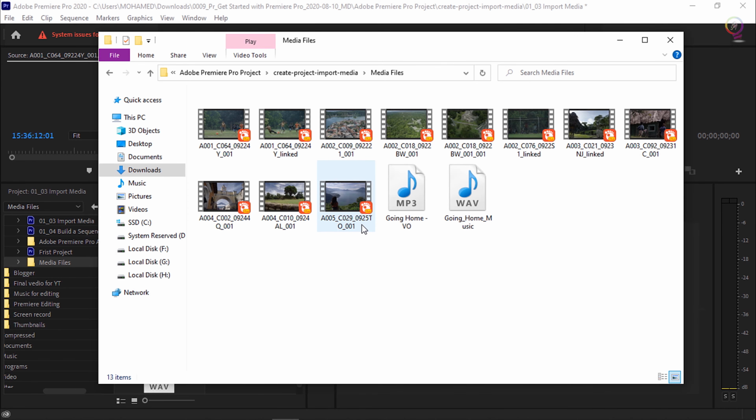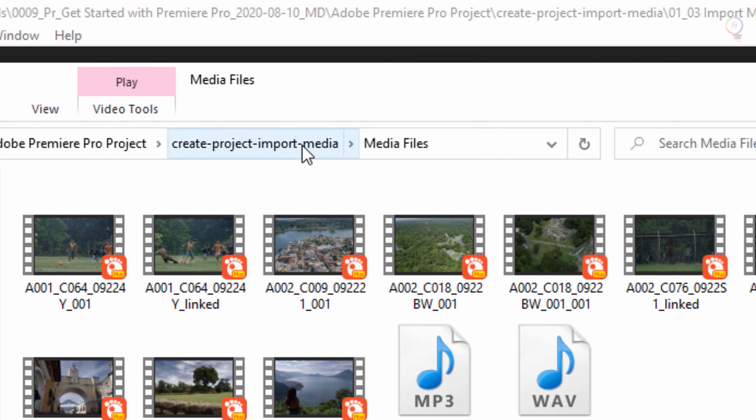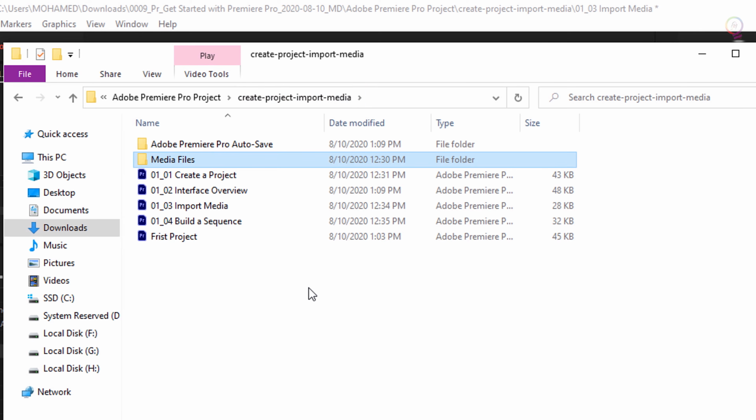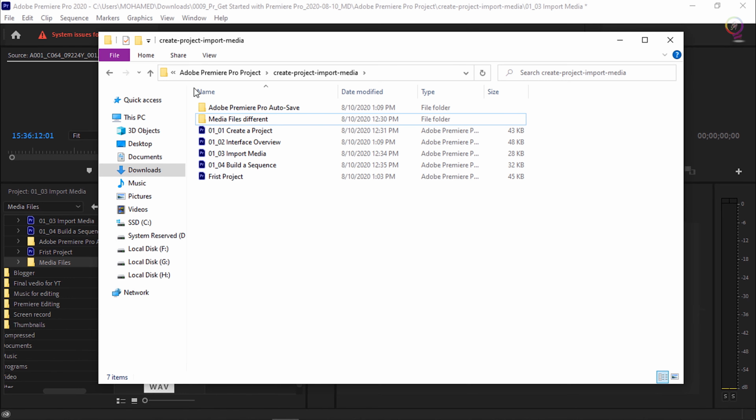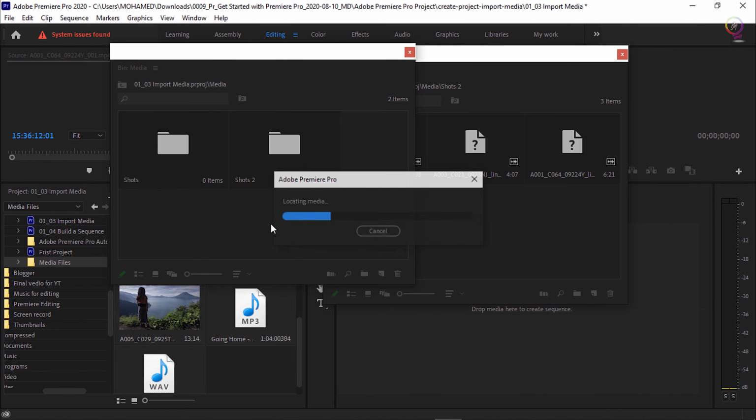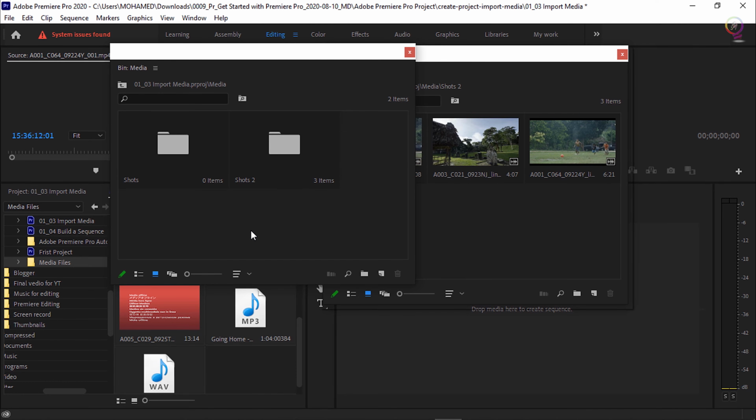Speaking of folders, if I toggle back over to our media, I'm going to just browse up to the main media folder. I'm going to rename our media files folder something different. In fact, I'll just put the word different. And that changes the location of the clips, of course, because I've renamed the folder containing them. So if I go back to Premiere Pro right away, all of the clips get these question marks, they're offline. And you probably just saw that Premiere Pro found the media again and relinked to it.